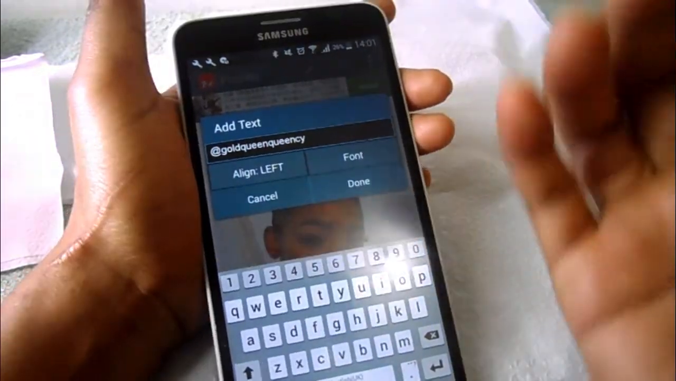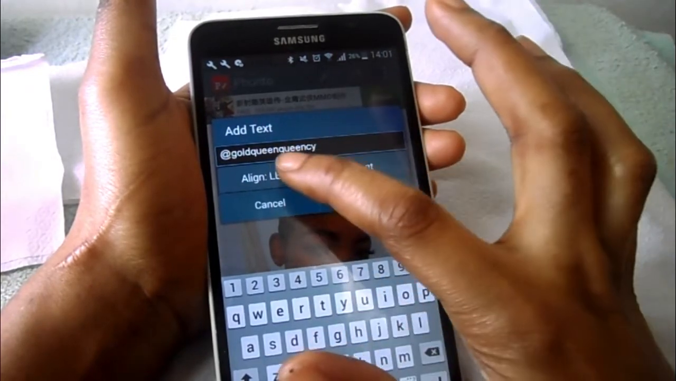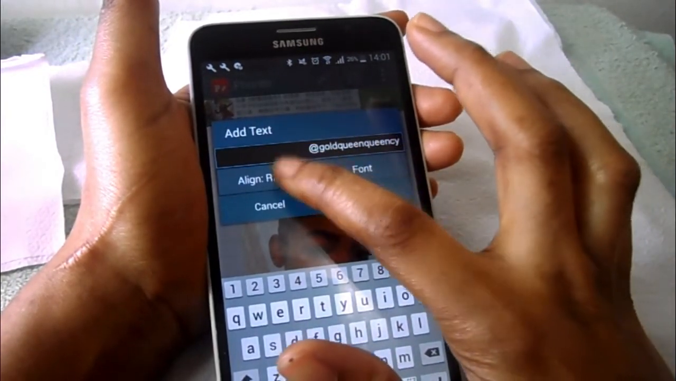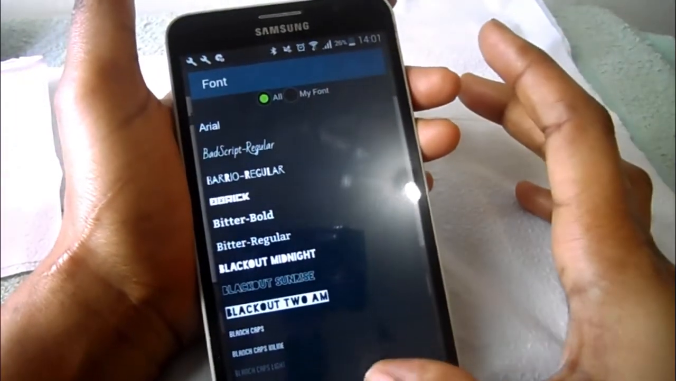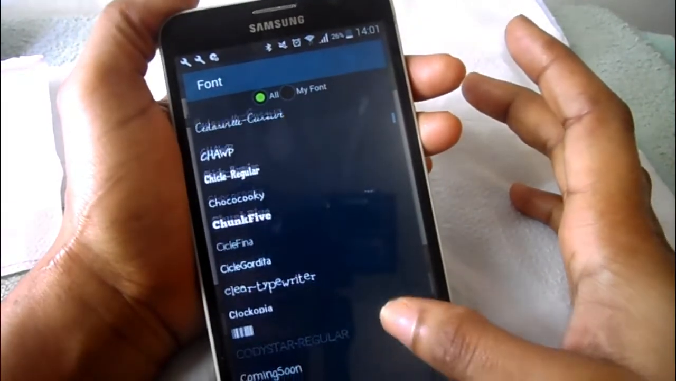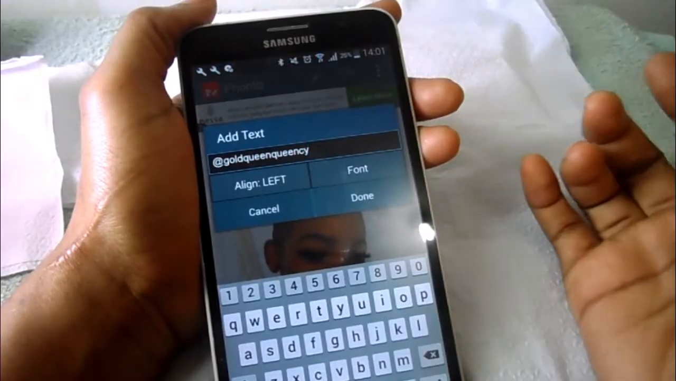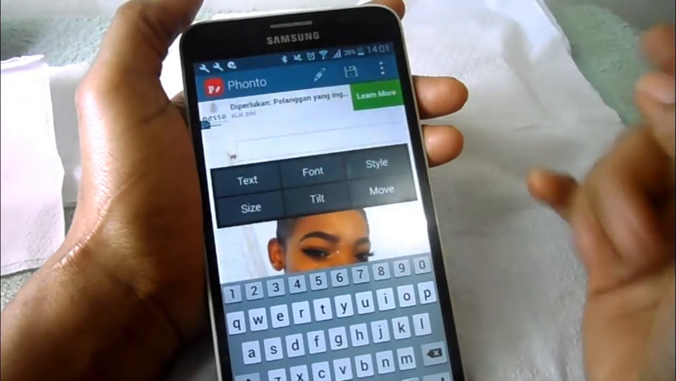When you finish writing your name, so guys, you can align it to be left or center or right. You can as well choose your font from a number of fonts. Okay, so guys, you can choose the font that you like, but I prefer to make use of Arial. Okay, when you're through with choosing the type of font you want to use, you click done.